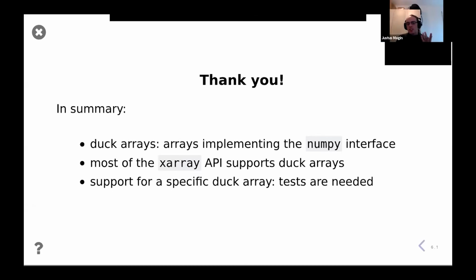there are some tests, for example, for CuPy in a separate repository, which does need special infrastructure, like a GPU, and so we can't use it on the main repository. And also, yeah, it just tells us what parts of the API are supported.